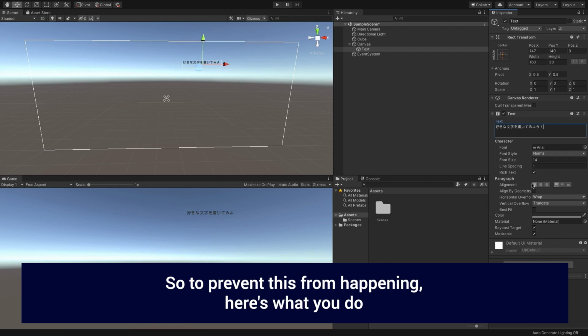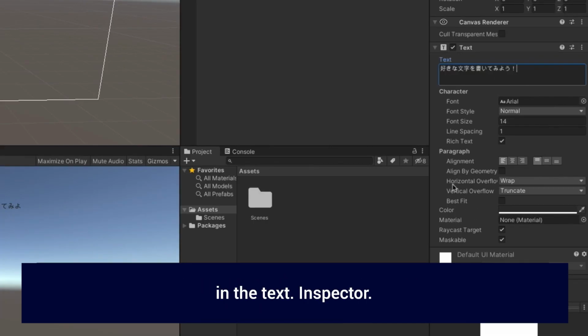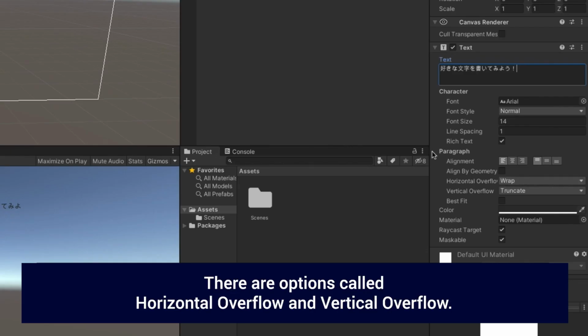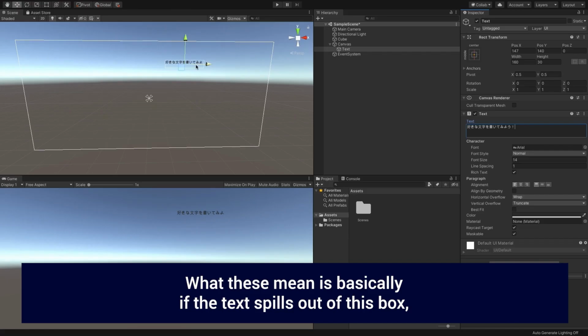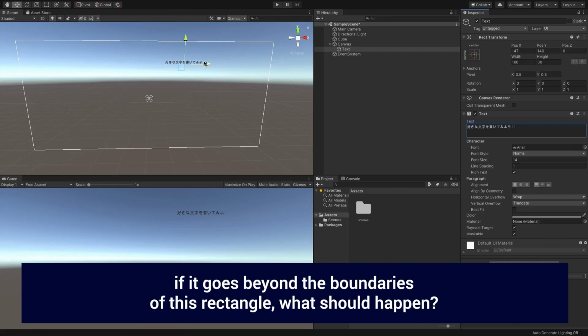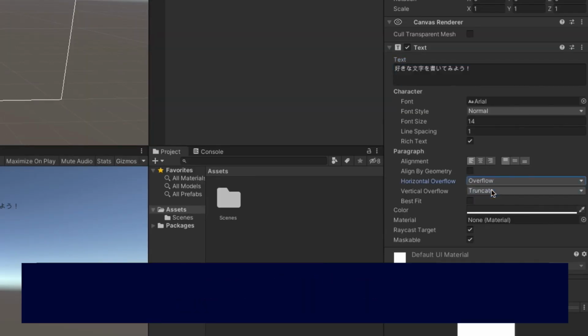So, to prevent this from happening, here's what you do. In the text inspector, there are options called horizontal overflow and vertical overflow. What these mean is, basically, if the text spills out of this box, if it goes beyond the boundaries of this rectangle, what should happen? That's what these overflow settings are for.